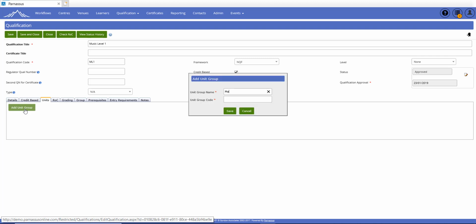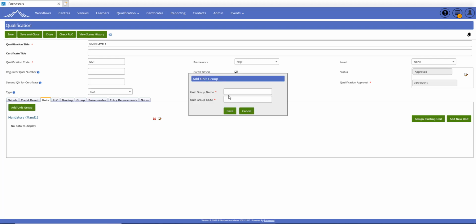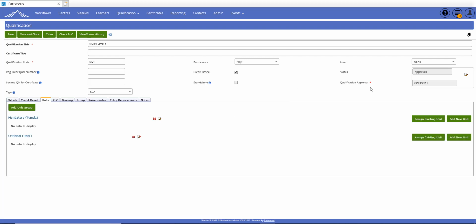The first unit group I'm going to add, I'm just going to simply call it mandatory, and give it a group code of mand1. And then I'm going to add another unit group. I'm going to call this one optional, with a code of opt1.